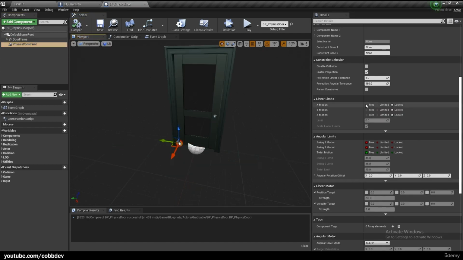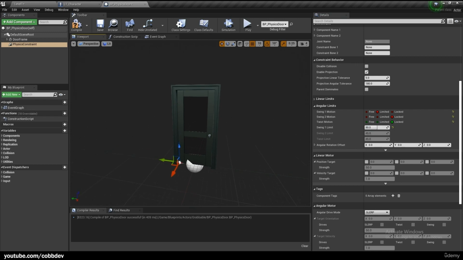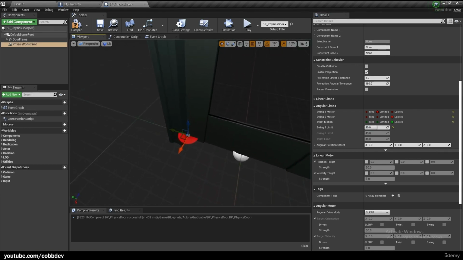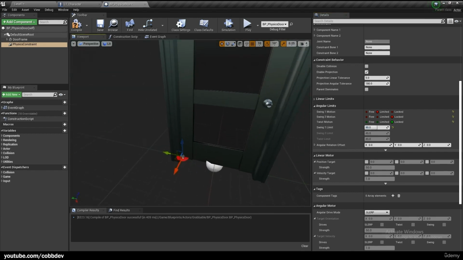So here in our physics constraint, under the linear limits, they're all set to locked. That's fine. We can close that. In angular limits, we only want the swing 1 motion. So let's change our swing 2 motion, our twist motion, to locked. Our swing 1 motion will be set to limited, and the limit we want is 90 degrees. If we look, this actually changed the little icon down there for our physics constraint. If we change this again, you can see it updates with it. So change that back to 90, and that's what we want.